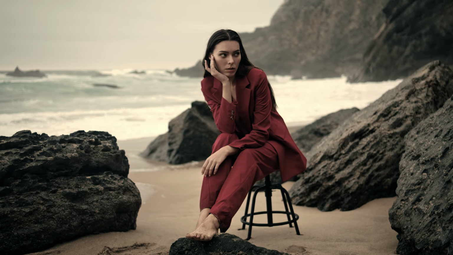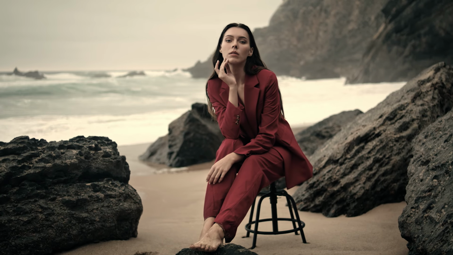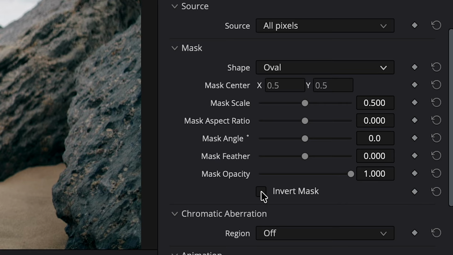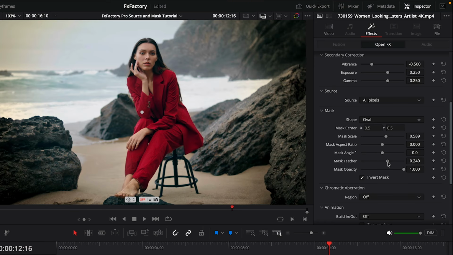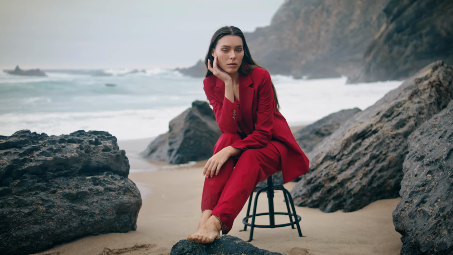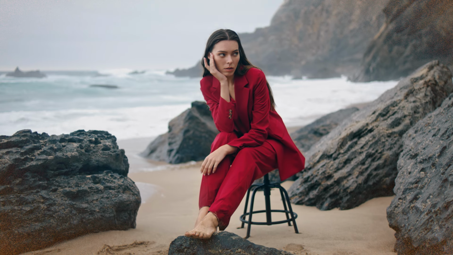I'll start it with one of the presets in the temperature and tint category. Turn on the oval mask shape, invert it, blur it outwards with the mask feather parameter, and adjust the aspect ratio to fit my 16:9 video. That's it. The same technique is behind the many vignette presets you'll see in the browser.